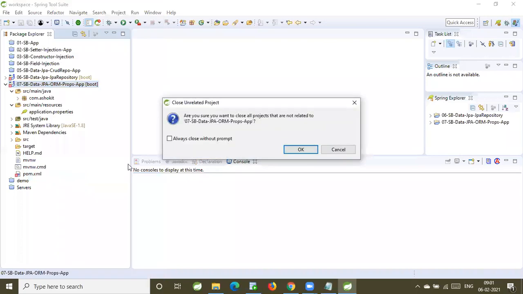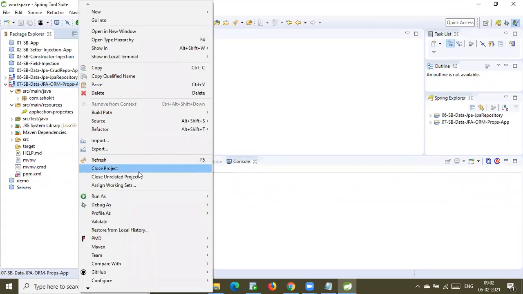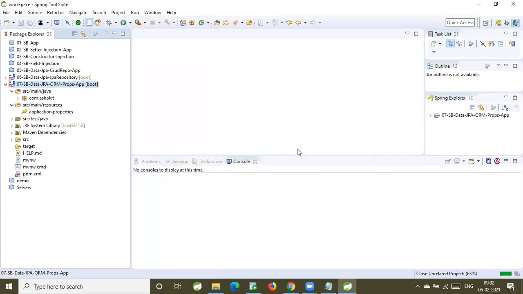The Java class which is mapped with the database table is called an entity class.